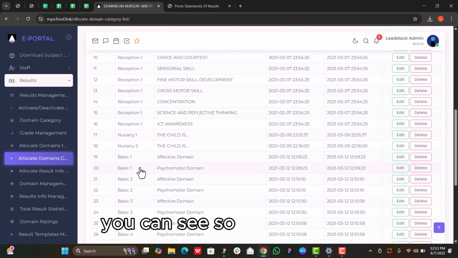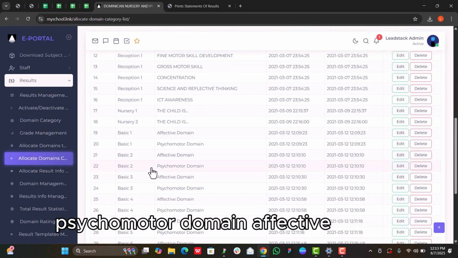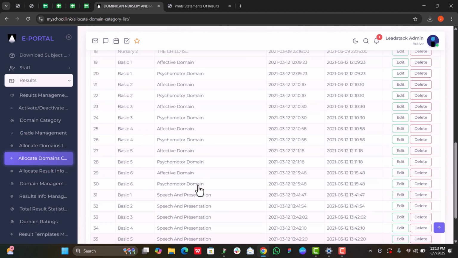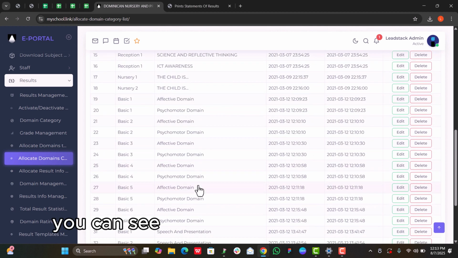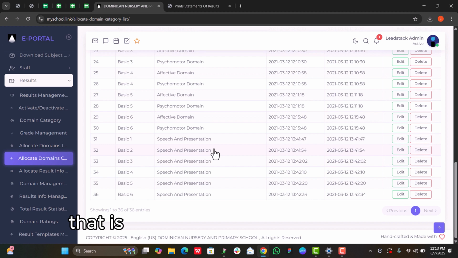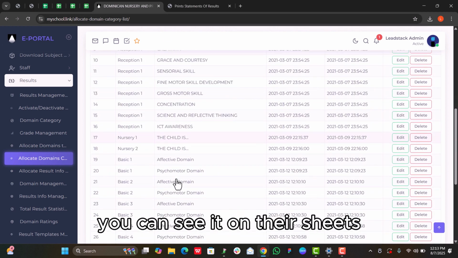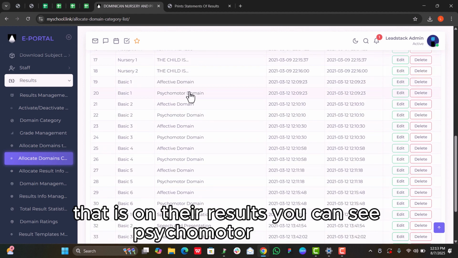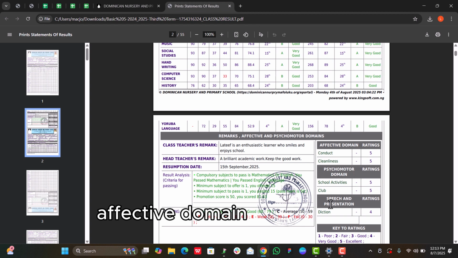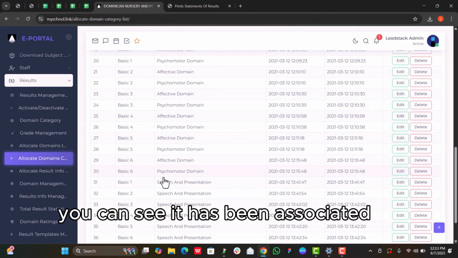You can see, so for Basic 1, they have affective domain, psychomotor domain, speech and presentation. These are the domain categories that are associated with the basic classes. You can see it on their sheet, on their result: psychomotor domain, affective domain, speech and presentation domain. You can see it has been associated to the class already.